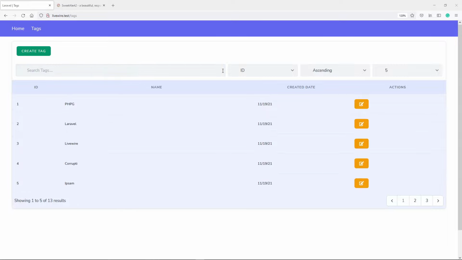So what we're going to do in this episode, as part of our Livewire CRUD series, I thought it would be best if we add SweetAlert 2. If you have this tool in your belt as a developer, it will help you a great deal. So I think I'm going to add that.